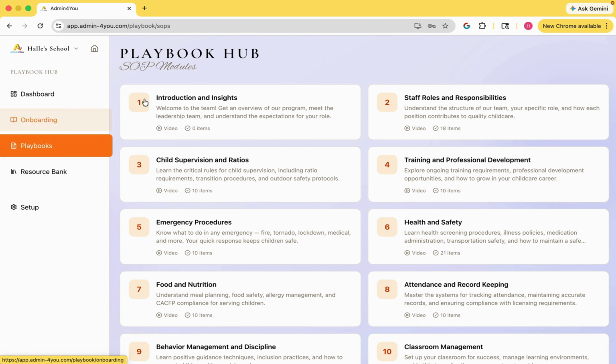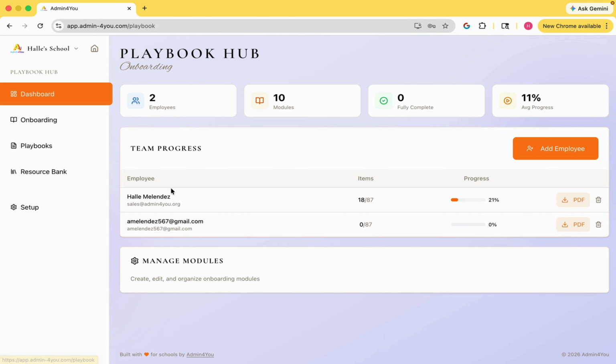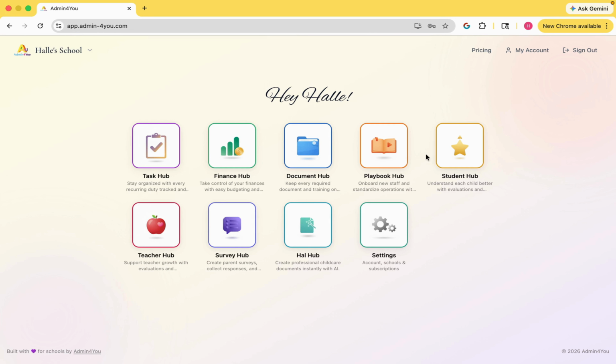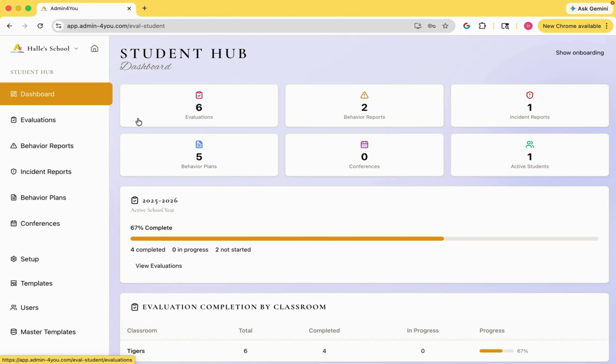Oh, the playbooks are SOPs, standard operating procedures. These are for employees who need to revisit policies and procedures, or let's say you wrote up an employee for improper diaper changing procedure. You would hop in and say, hey, you need to review the health and safety guidelines, and you would be able to see that they did so here. That's the Playbook Hub.